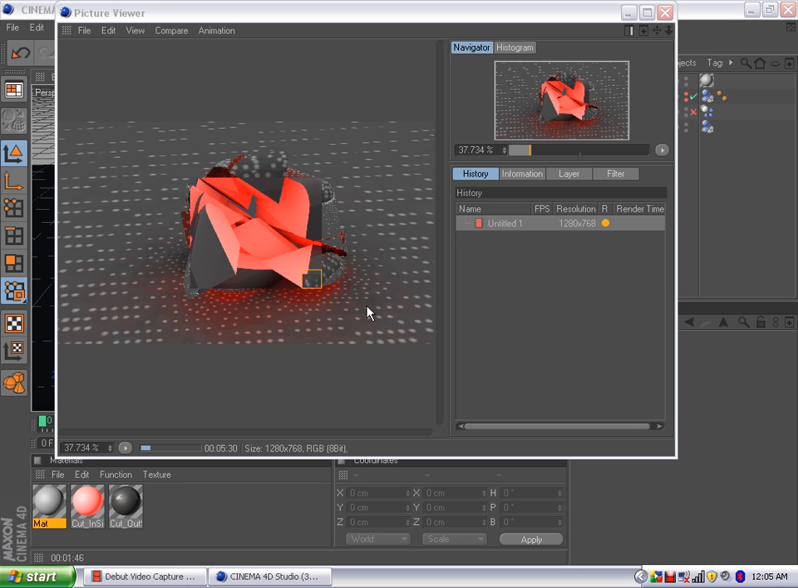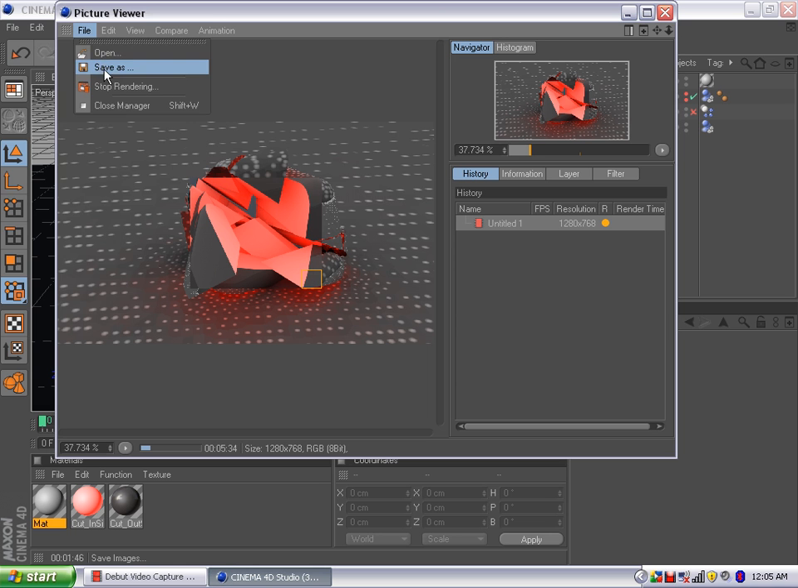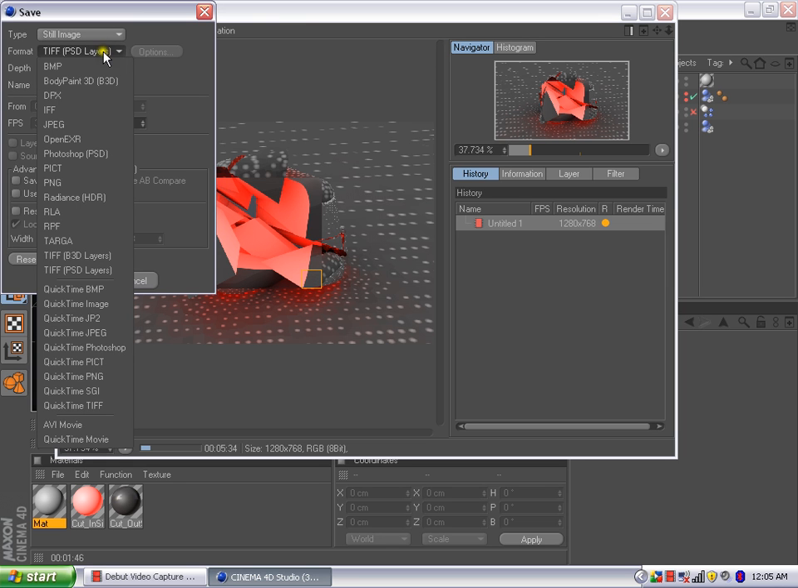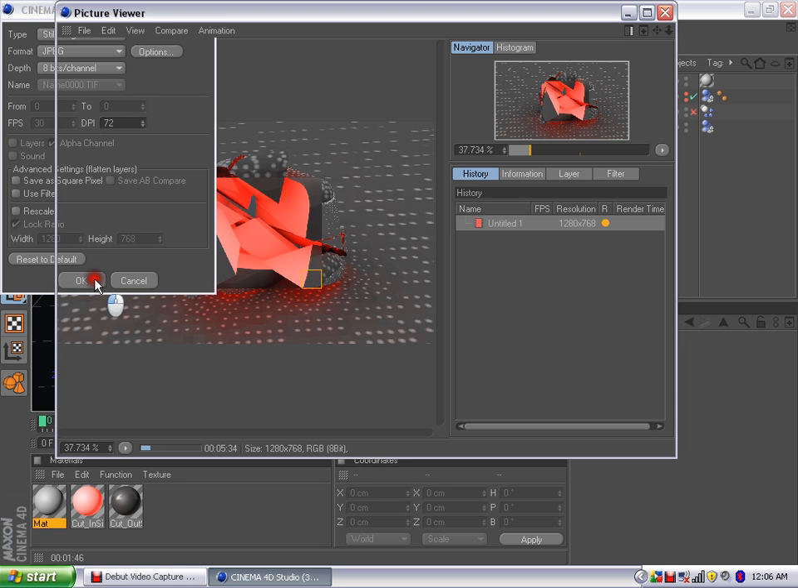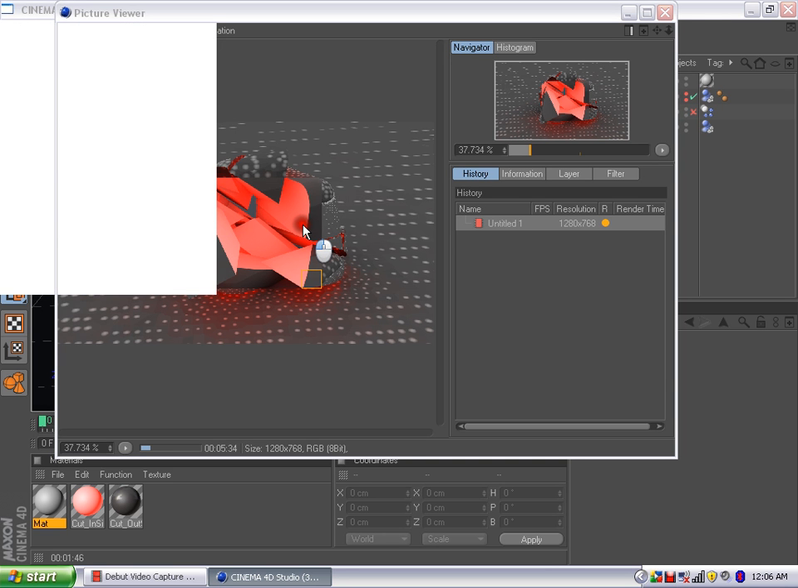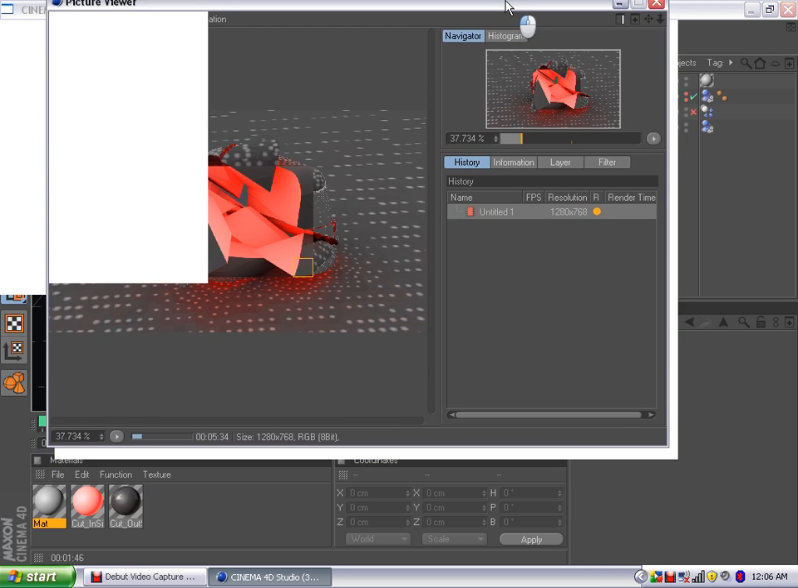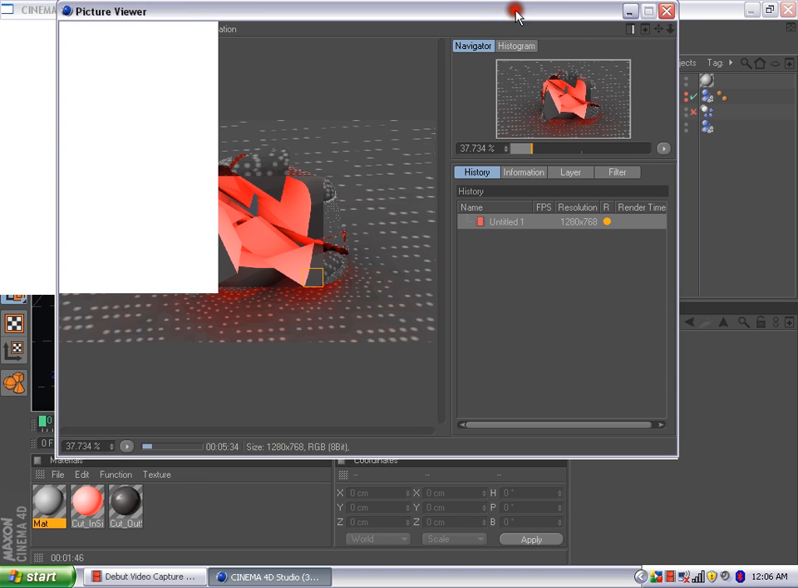So anyways, this is taking forever, and I'm gonna go ahead and speed this up. Go up here to File, hit Save As, and make sure you change the format from TIFF to JPEG, and then all you do is hit OK, and wait until this thing finishes. Yep, thank you for breaking down on me.